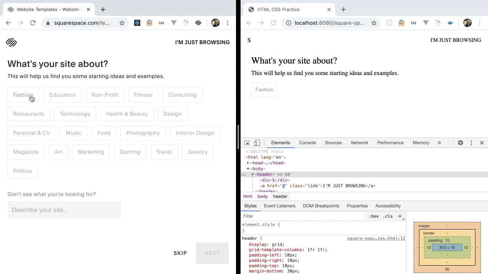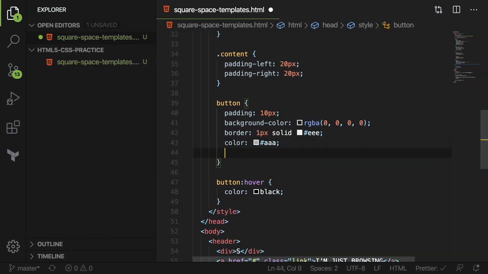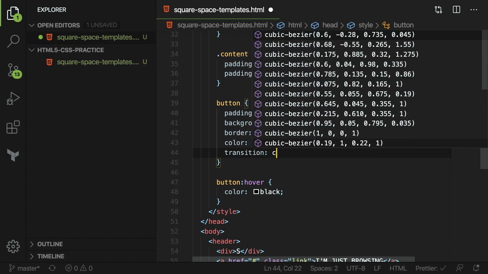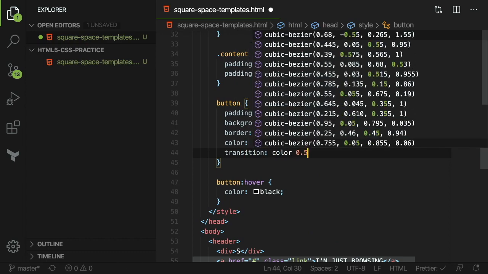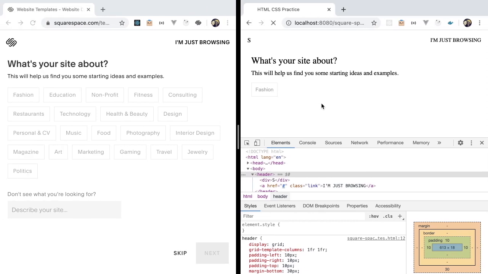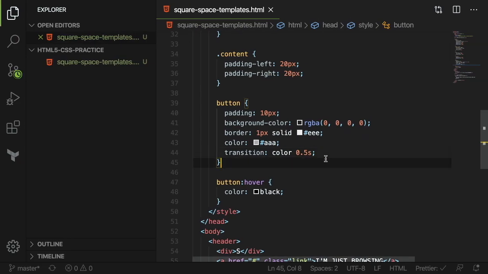But you'll also notice in the Squarespace template, it transitions slowly to black. So what we want to do is add a transition to this button. So transition, and we can say color, and then give it half a second to change colors. Okay, so you see how it slowly goes to black now? It looks a little nicer, a little bit more fancy.